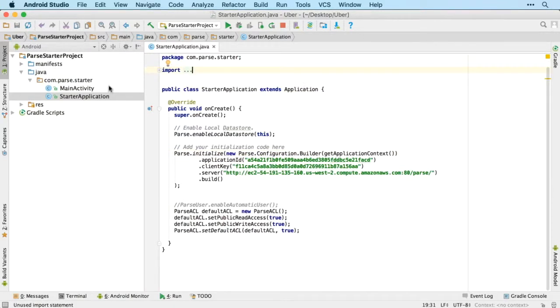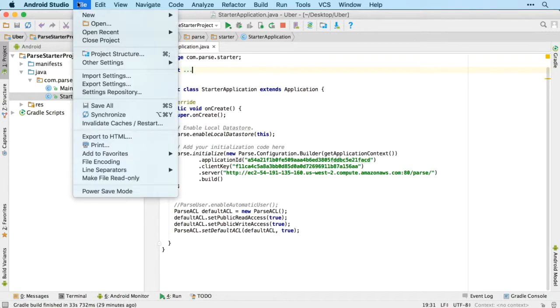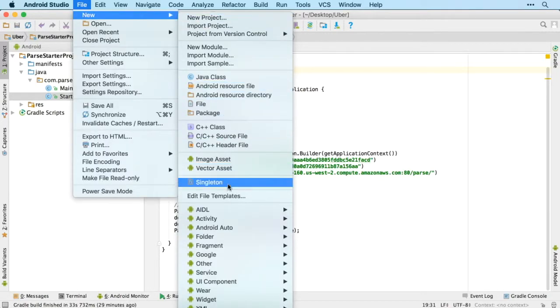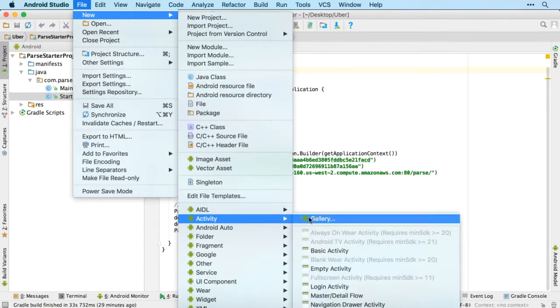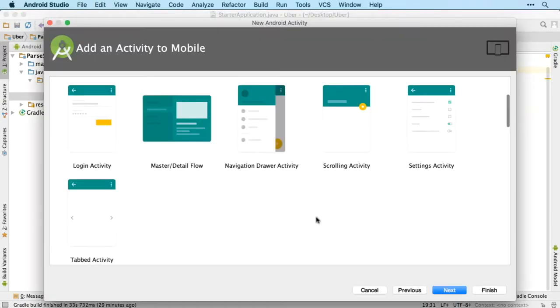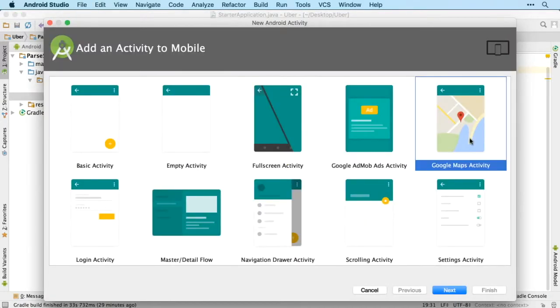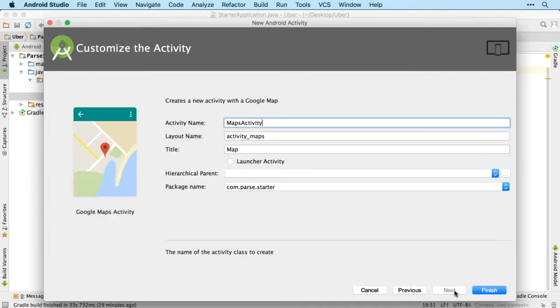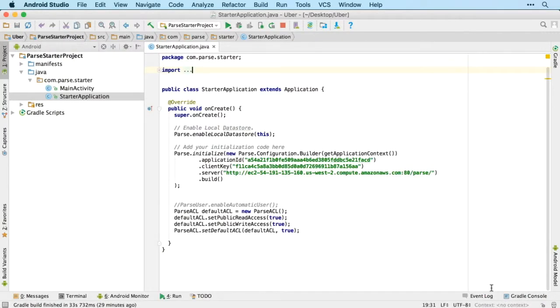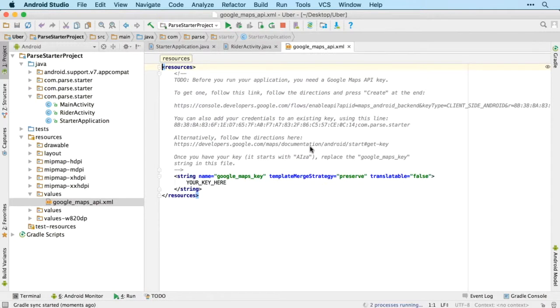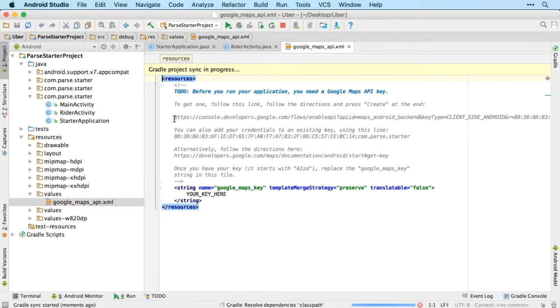Alright, so here goes. I'm going to start, of course, by creating our new activity. We'll do it from the gallery, and we're going to want a Google Maps activity. I'll call it the rider activity. And we'll need to do a fair bit of setup to get this working.